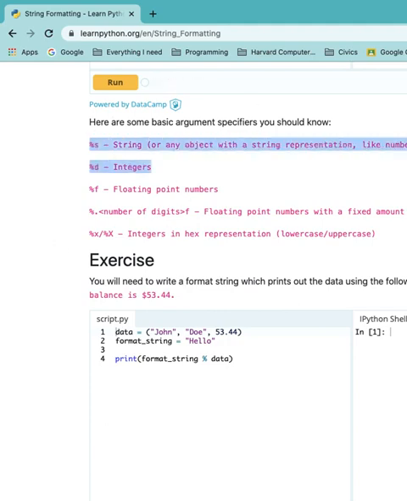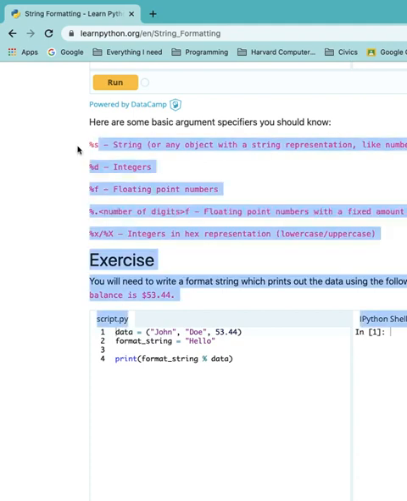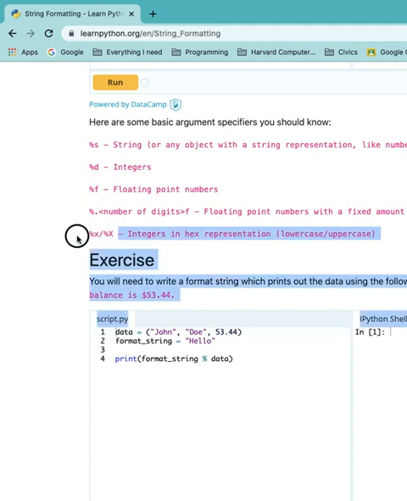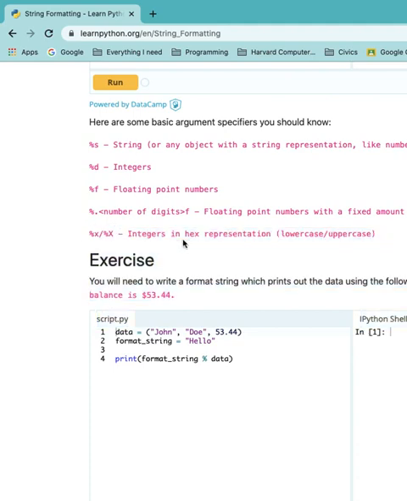This is the website that I made, and it says a string is any object with a string representation, like numbers, is %s. %d is for integers, and %f is for floating point numbers. %.<number of digits>f is a floating point number with a fixed amount of digits to the right of the dot. And then this one right here is an integer in hex representation, lowercase or uppercase.